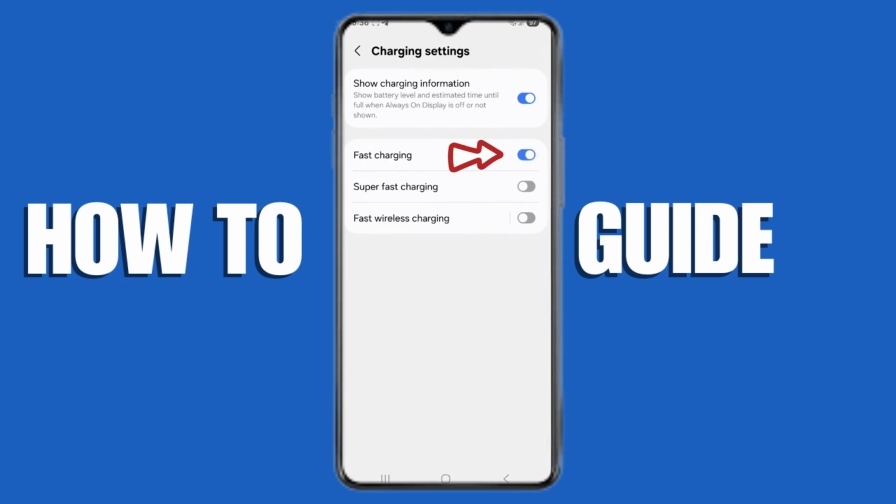If your battery started draining after installing a new app, try removing it and see if the issue improves. And finally, restart your phone to clear temporary background processes.